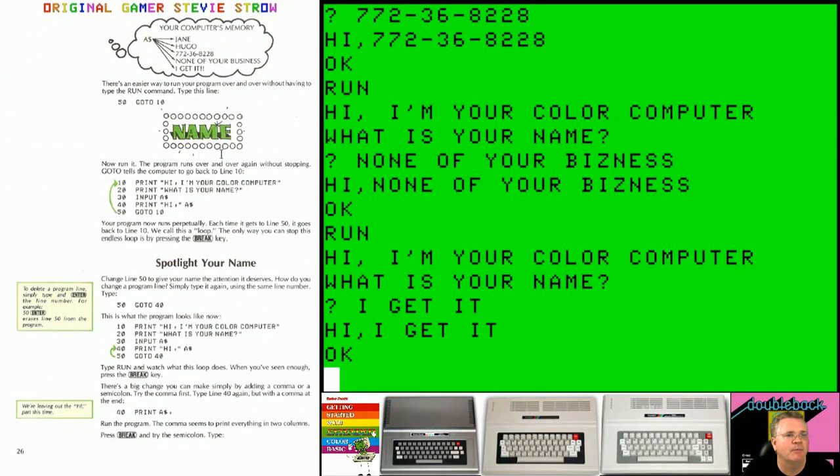We're at the bottom of page 25. So if you look now on the top of page 26, there's a little thought balloon right here where it says your computer's memory, a string first equaled Jane, then it equaled Hugo, then it equaled somebody's social security number, then it equaled none of your business, then it equaled I get it. And so there's an easier way to run your program over and over without having to type in the run command.